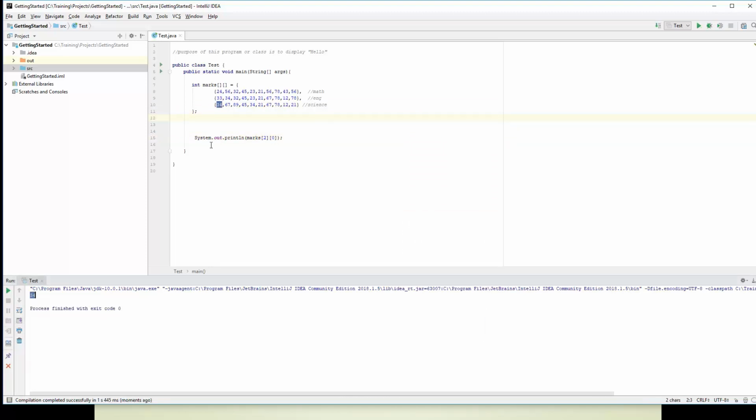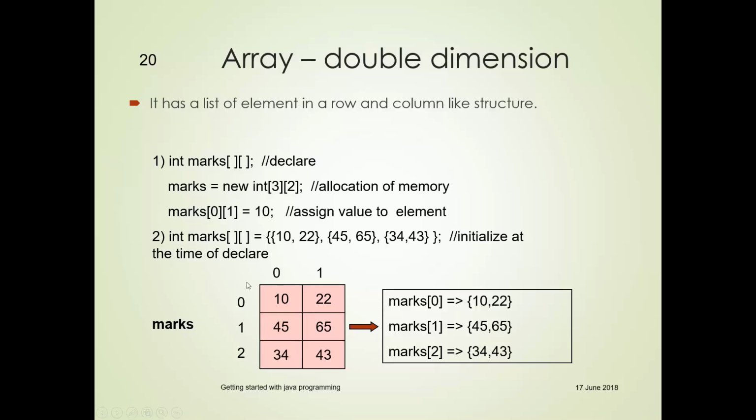Okay, so this is called a double dimension array. Here you can see the row numbers 0, 1, 2, the three rows, and these columns are individual positions in a particular row. So here we can see how, in a single variable, we can store multiple values of multiple data.